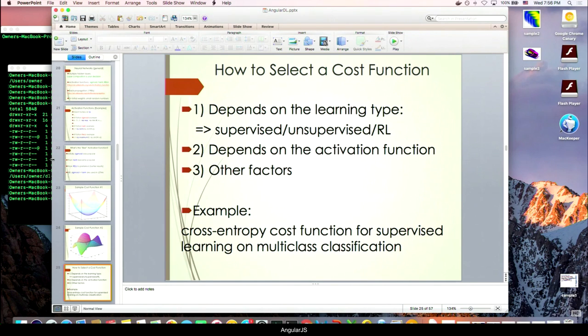How to select a cost function. This may not make sense completely, but remember I said there's supervised learning and unsupervised learning, the difference. That's part of it. The activation function, I showed you those three, and there's other factors.